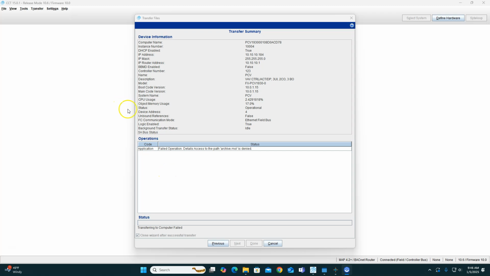So I was trying to upload a program out of a controller, and then I get this error: failed operations, access to the path archive MOI is denied. Anytime you see this MOI, that means your CCT doesn't have the admin rights to run the program.